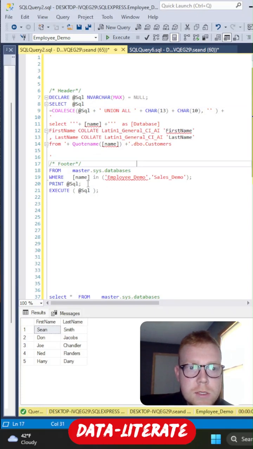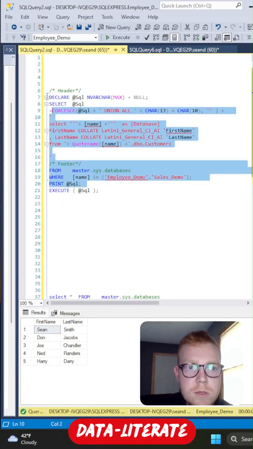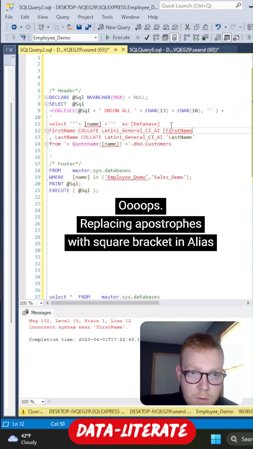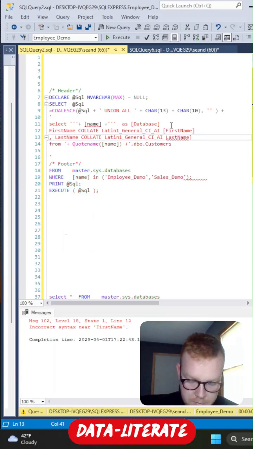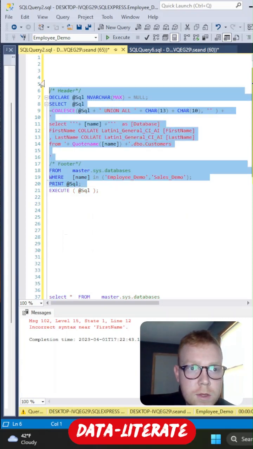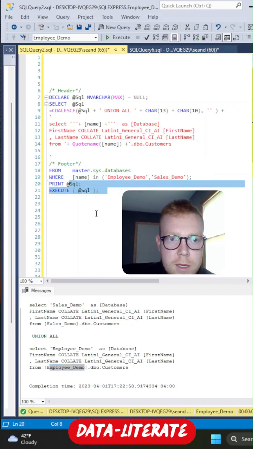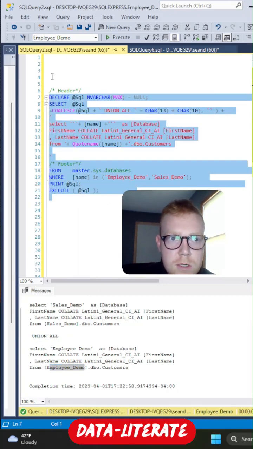Alright, so now, as you can see, we have two different things here. We have print the SQL, and then we also have execute the SQL. So let me first print and show you actually what this is doing. So we're going to print this. As you can see below, this is creating our dynamic SQL code. So we have our select statement from our sales demo database, and then we have a union all with our employee demo database. So now if I highlight the execute portion of this, it will actually run the queries against both of these and return the results.